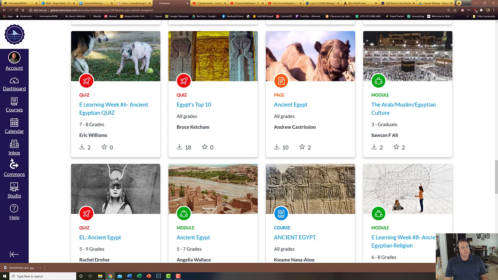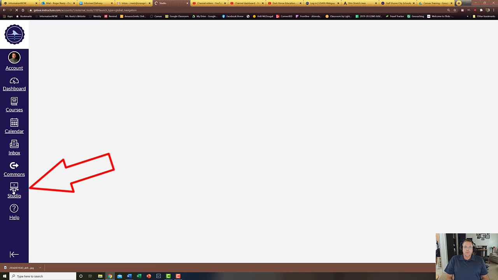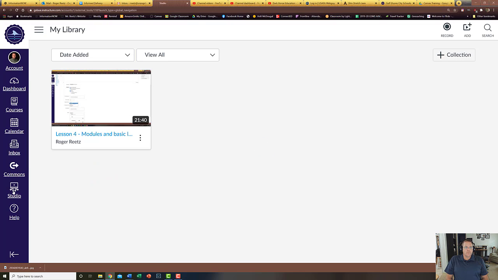And finally, the last thing on the left hand side here I want to show you is Studio. Canvas Studio is a place that you can make wonderful videos just like this one I have. You can see right up here on the top right hand side to record your screen, or you can add videos that you've already recorded someplace else. You can create collections of videos depending on the courses or topics that they're under, and all that gets saved right in Canvas.